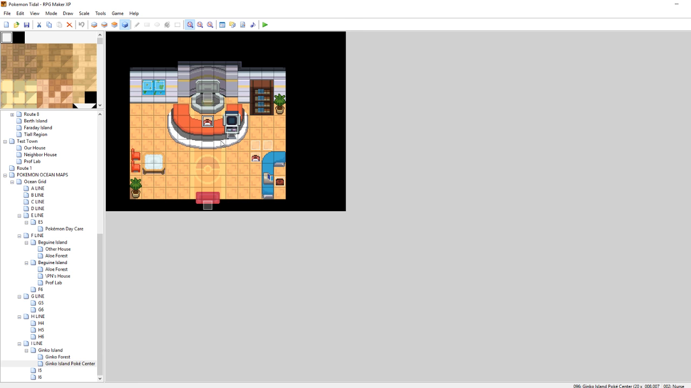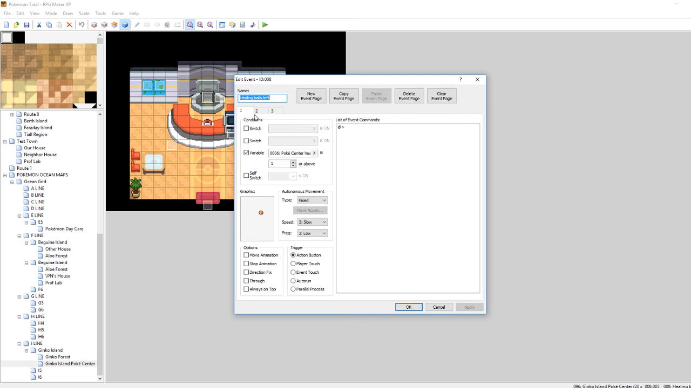Let me see. So now we've got our new Nurse Joy in. We've got the new healing balls. The problem is, everything's off-center now. If I could just make it on one event... It might be possible to do that, actually. Because that's 1, 3, 5. I need to make one for 2 and 4 and 6. This might be possible to do if I just make more event pages. I could try messing around with it.